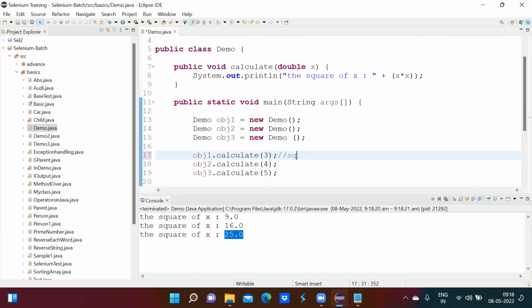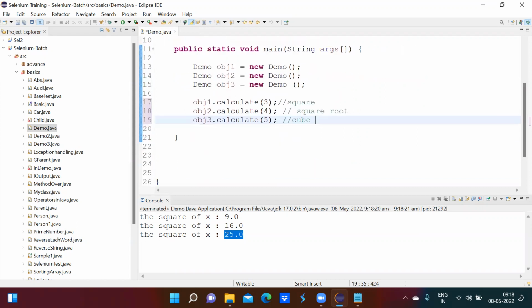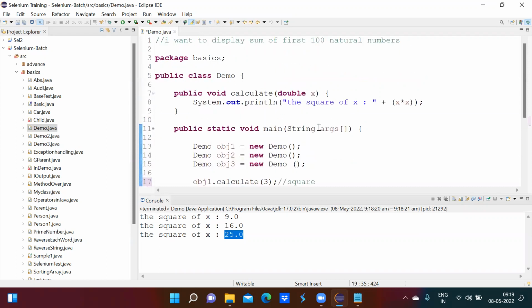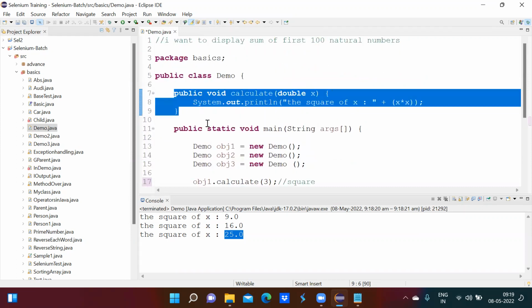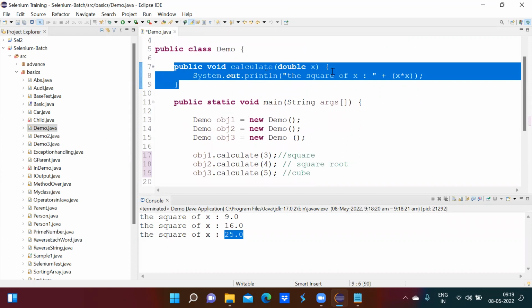Now let's say tomorrow my requirement is changing, and obj1 needs the square of whatever value I am passing. obj2 needs the square root, not the square. obj3 needs the cube or cube root, anything, right? And similarly, I have other objects which have different requirements. So with the help of this method, I cannot access that, because this method is actually calculating the square.